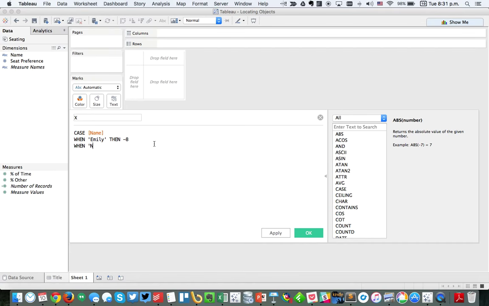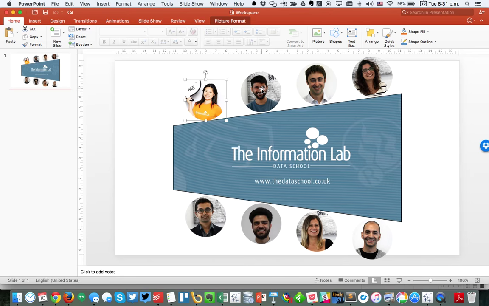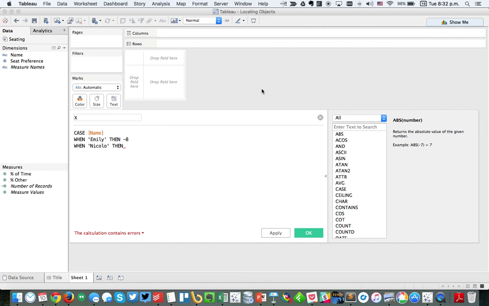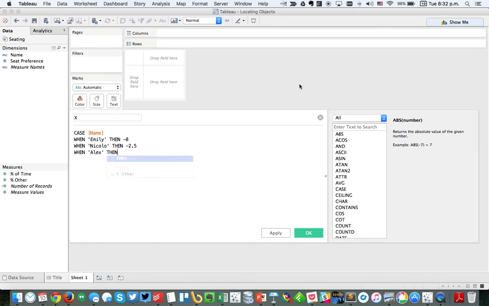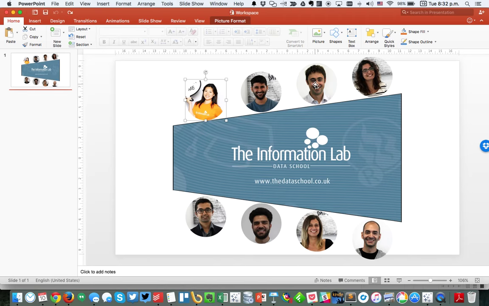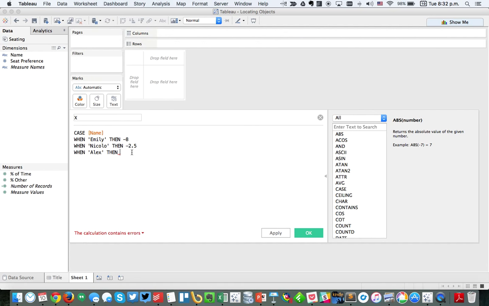When it is Nico, then he's going to be at around, let's say, about a negative 2.5. And right for now, I'm just trying to get some approximations in there. When the name is Alex, then I want the value to be around, let's say, so it looks like these two are separated by 5.5. So if I add 5.5, we'll just say 2.5. And then when it's Damiana, then we're going to put her at positive 8.